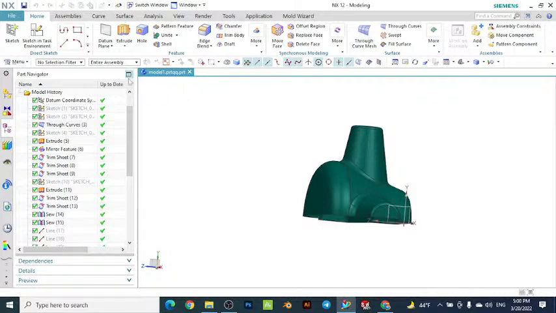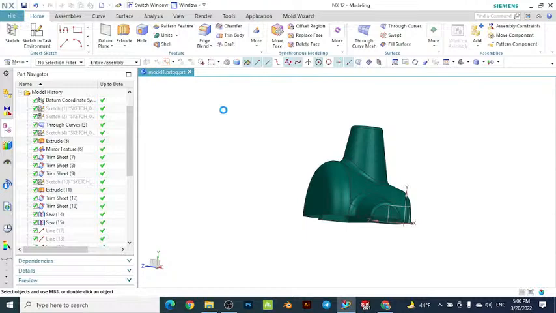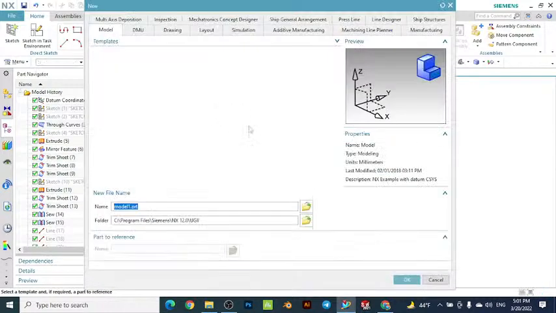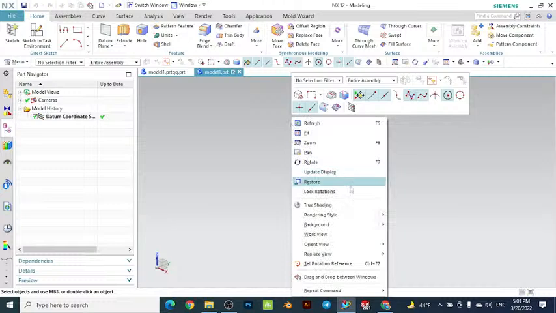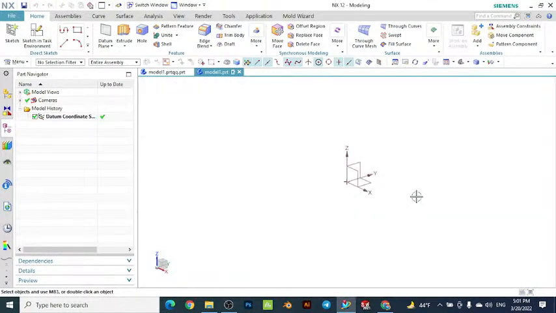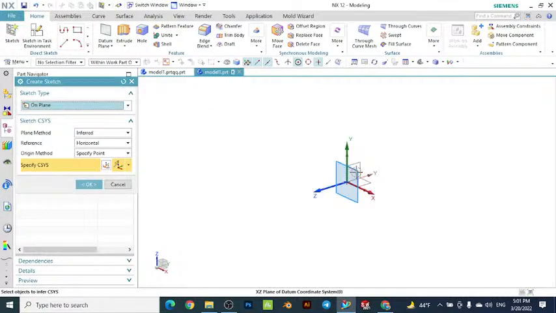So let me open the new file here. In our model, so here I just clicked OK, and I opened that new file. Let me just change my background to white. So for the beginning, we will just go to the sketch and select this plane and press OK.